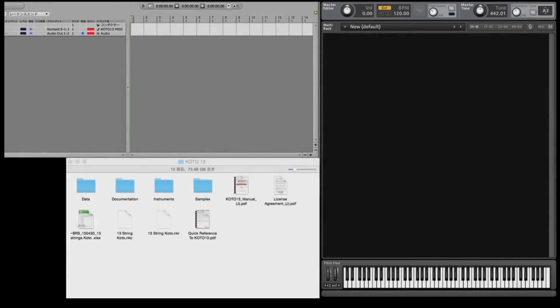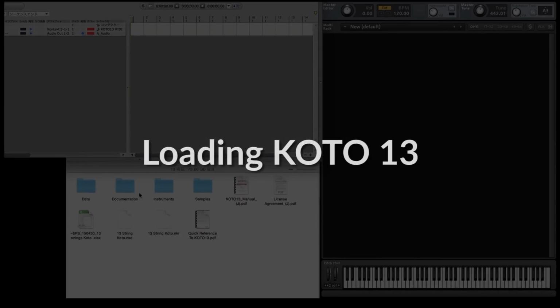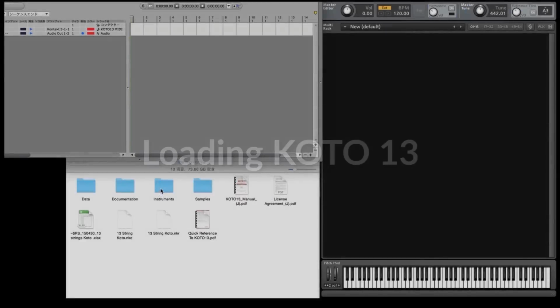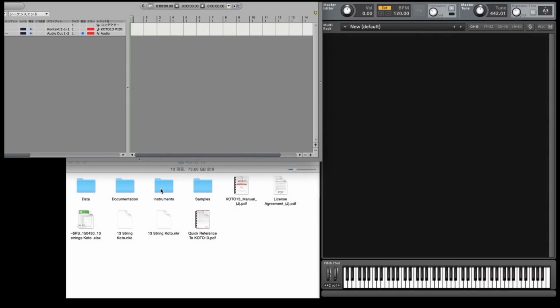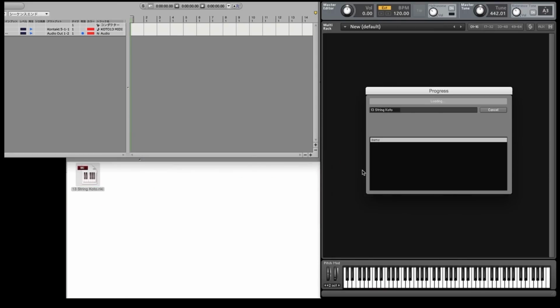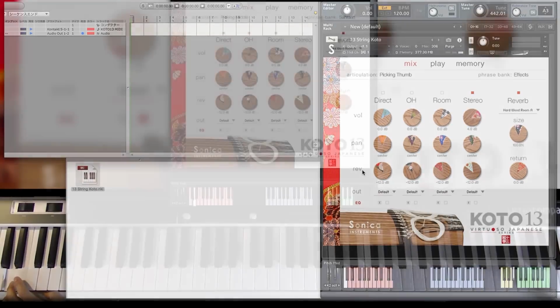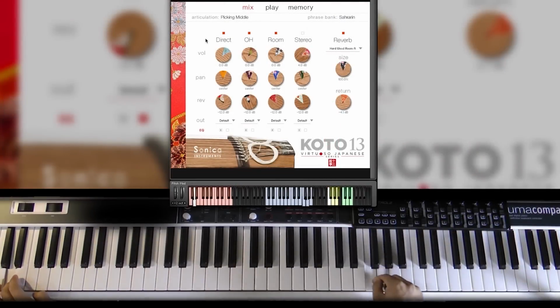In this video, I'll give a brief explanation of how to use KOTO 13. Let's begin by loading the program. Inside the KOTO 13 folder is a subfolder called Instruments. From this folder, drag the file 13-string KOTO NKI into your Kontakt window. As you can see, KOTO 13 is now loaded into Kontakt. Now, let's hear some of the actual sounds the program can produce.